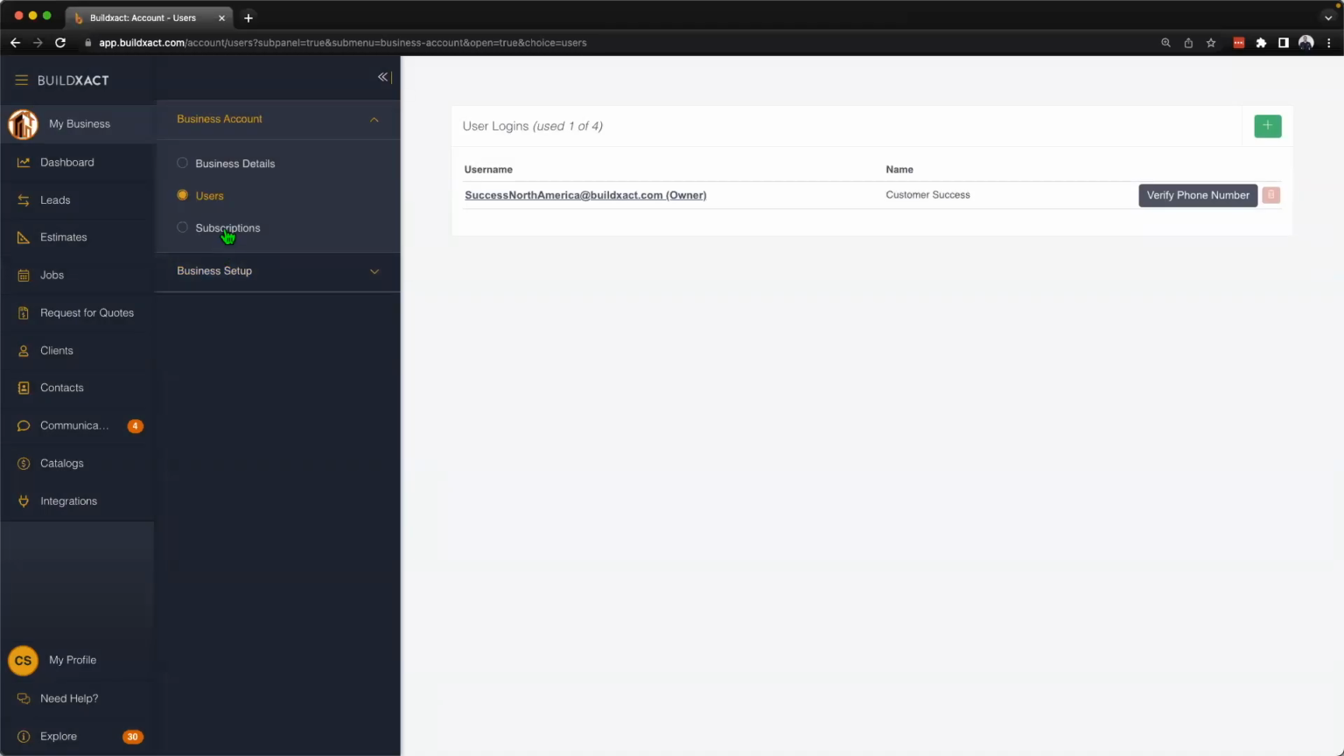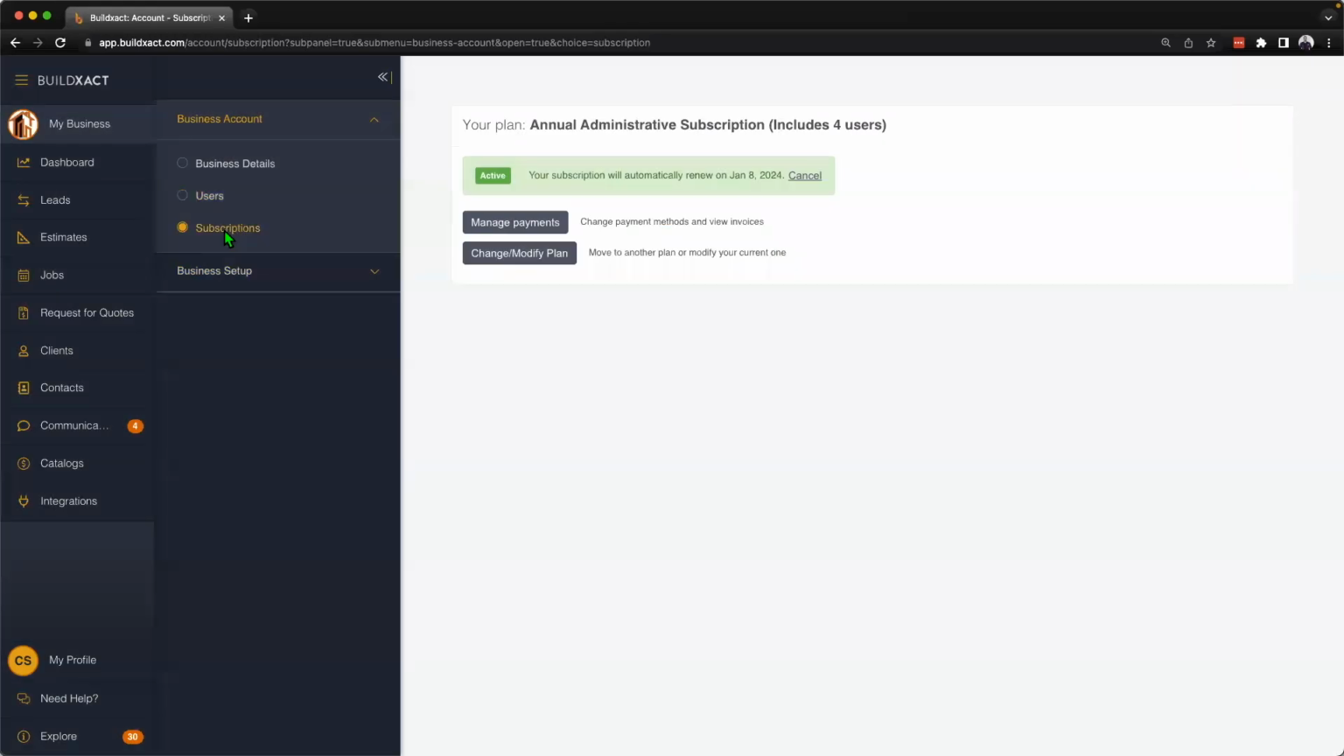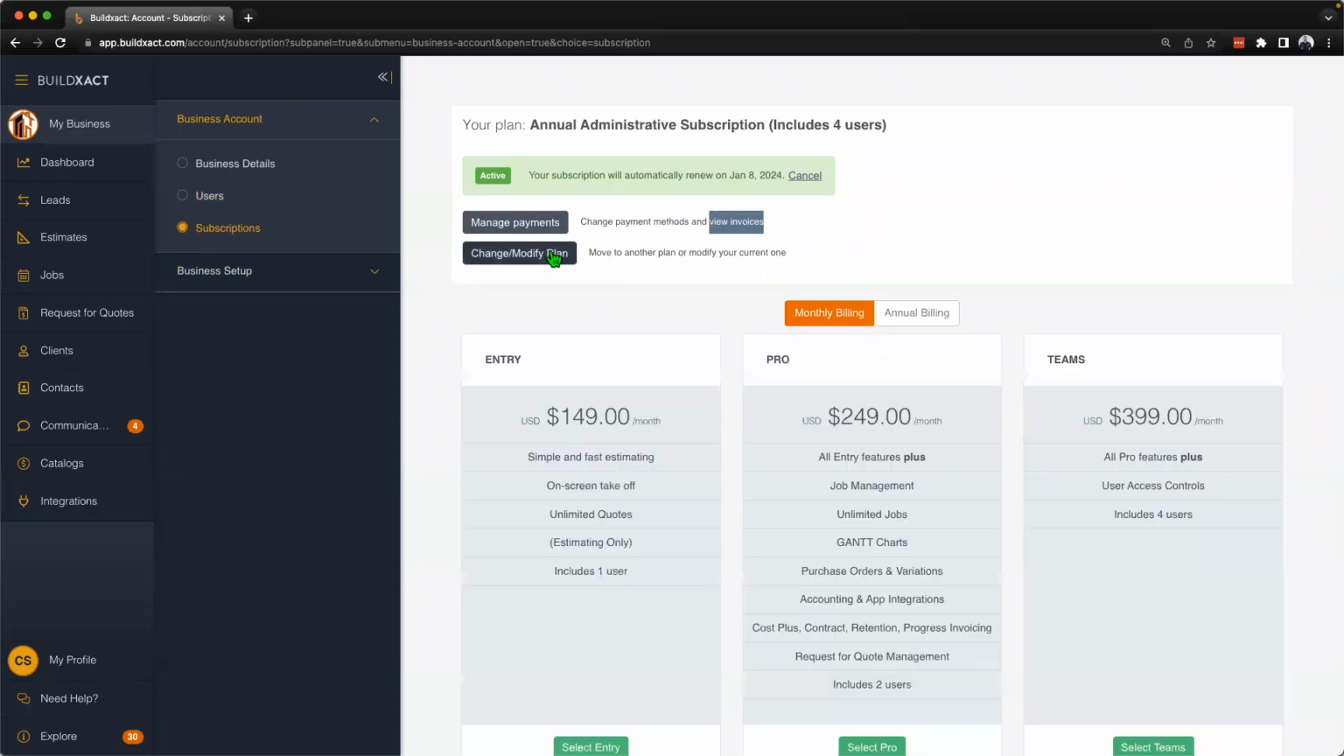Our last stop under the business account is going to be a stopover on our subscriptions tab. This is really where you can manage all things related to your subscription, including if you need to change your payment method, say you need to update credit card details or payment details, as well as view past invoices if you need access to them. In here, you can also change and modify your plan as well.